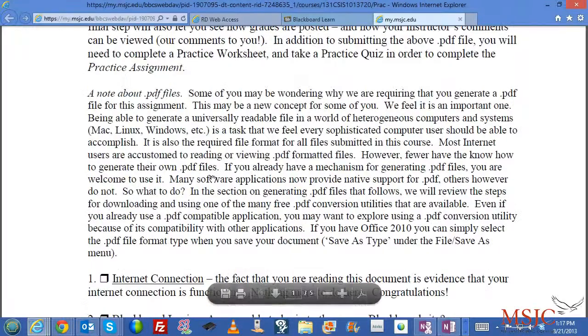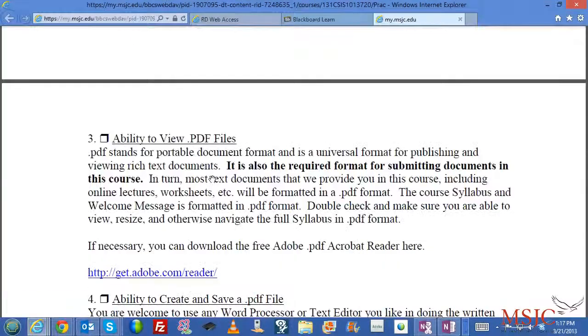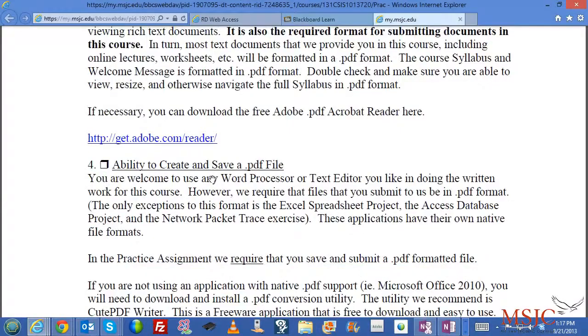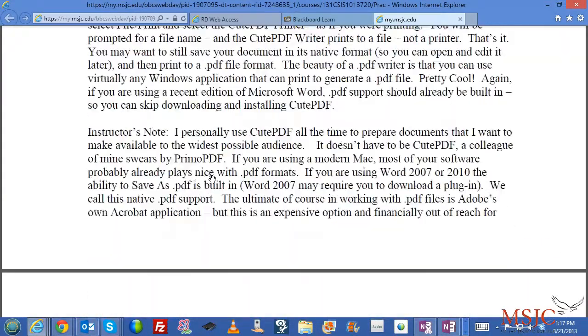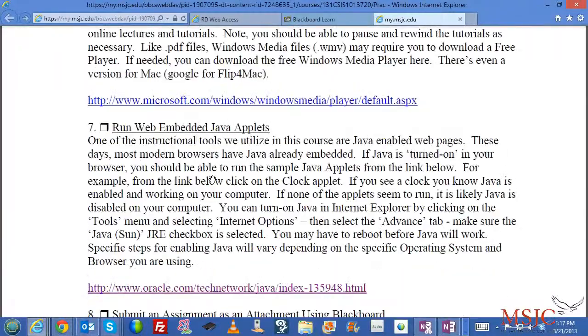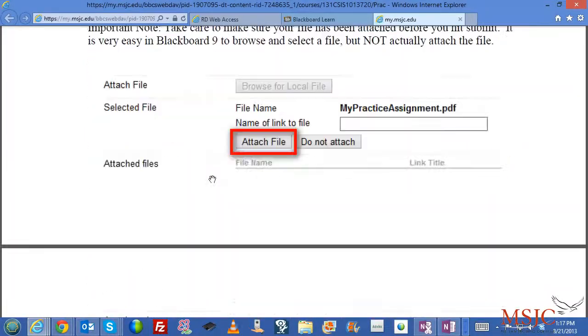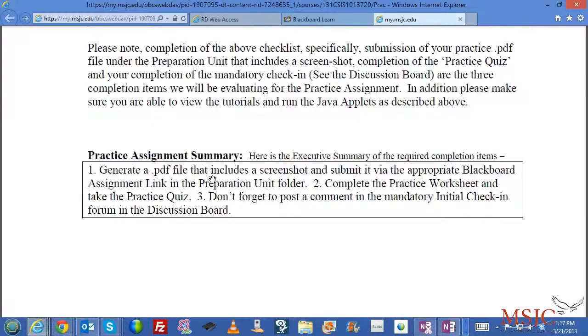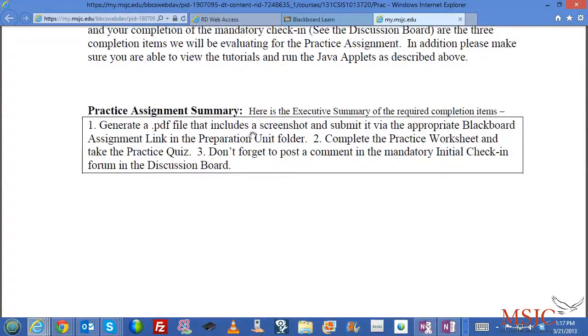I'm not going to go through all this with you, but basically it wants you to log on and create a PDF file, and it wants you to add a screenshot, the ability to copy and paste a screenshot into your file. So that's basically what this particular assignment wants you to do. You can get a summary of it at the end on what exactly it wants you to complete.